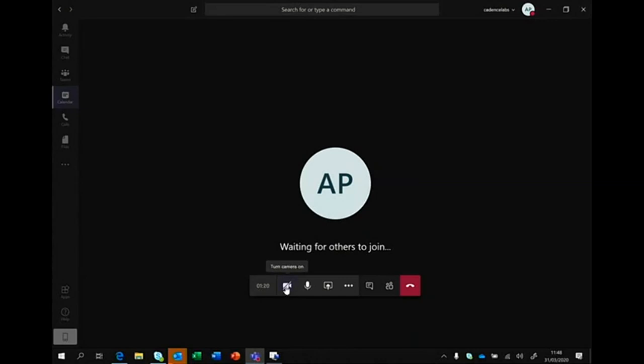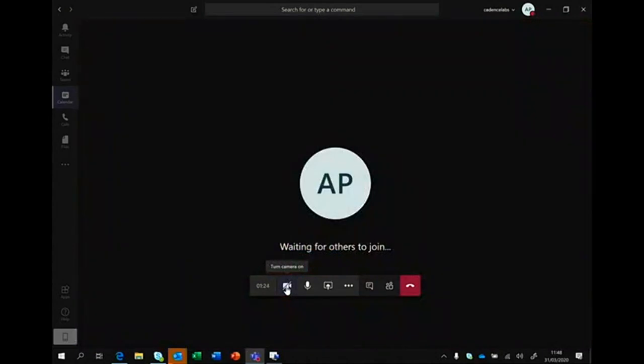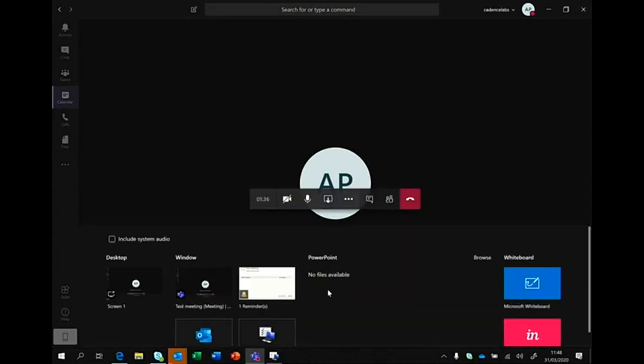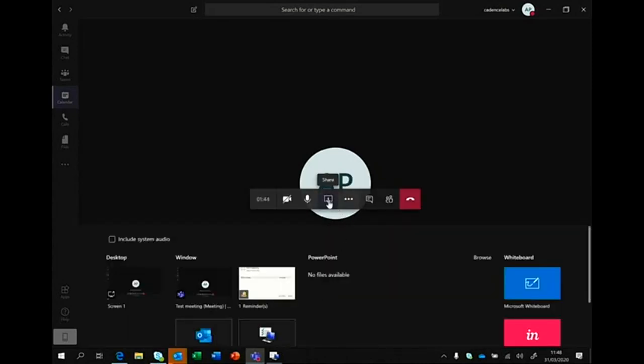I could choose to turn my camera on or off. I'm going to not choose to do that because that can be a bit scary. I can also choose to mute myself if I want to in the meeting. And we could also, of course, share inside the meeting. And we might want to share a number of things. So when I click the share button, which is that little box with an arrow pointing upwards in it, it changes to an arrow pointing down to point you towards the area.